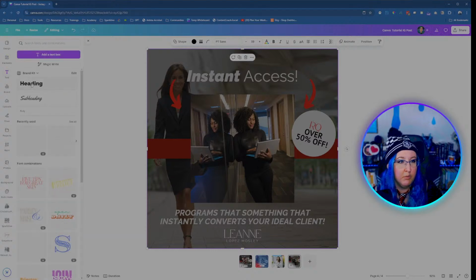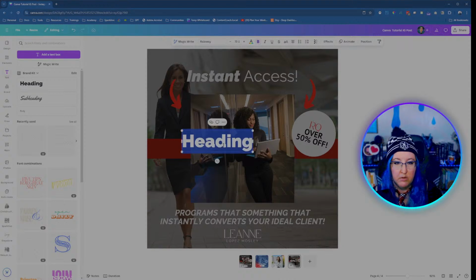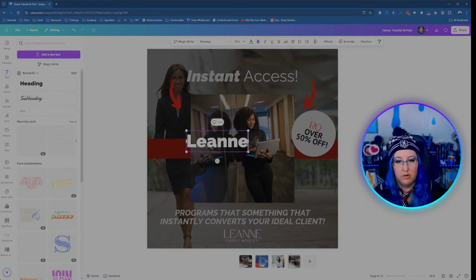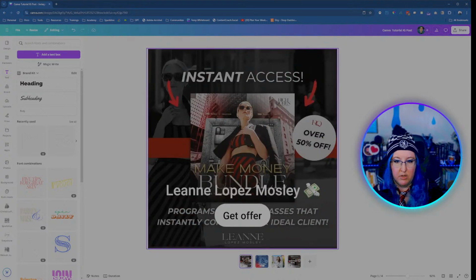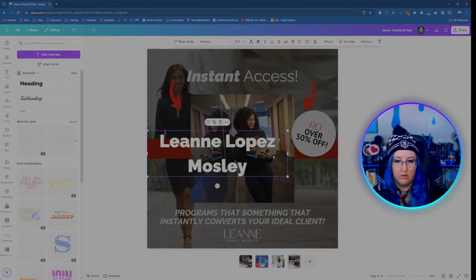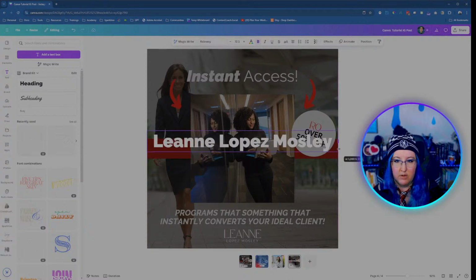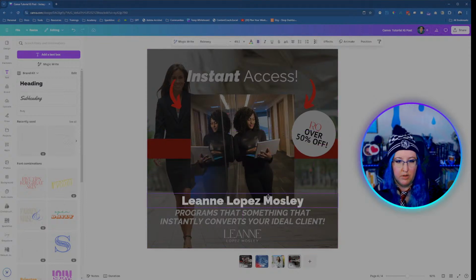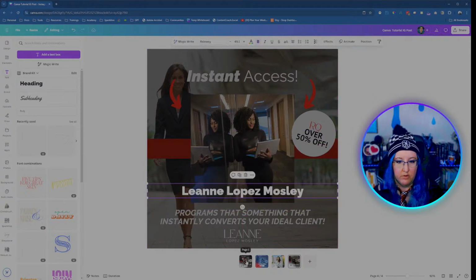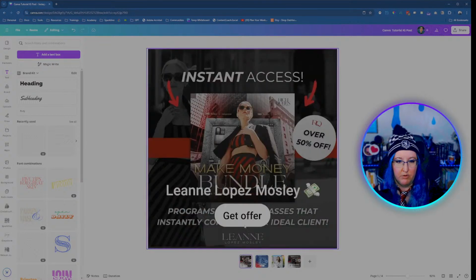Now I'm going to grab some more heading text, make it a little bigger, and then Leanne Lopez Mosley. All right, so we've got Leanne Lopez Mosley and this little flying money thing, and this is obviously too big. I'm going to drag this out to fill the whole width, and let's make the text smaller so that we get it kind of where we're looking. So it's centered up. Let's bring it down here because she kind of had it over this image, right? So it's over the bottom of the image, not over this text.